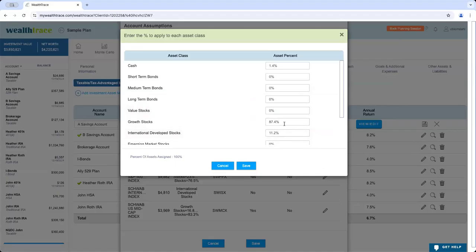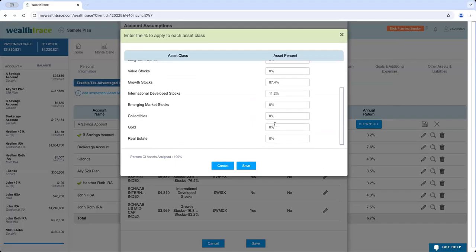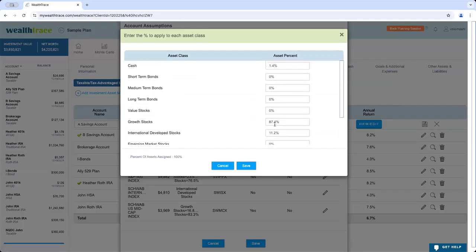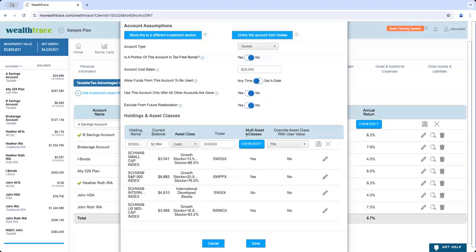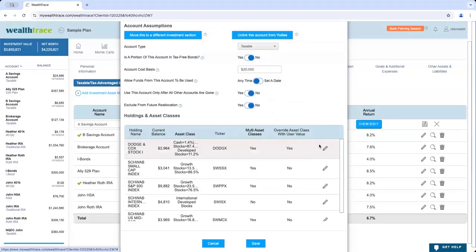And in here, you can change the percentages for the various asset classes that have been assigned. Once you have made any changes in here, they will not revert back. So we have to remember to click save, very important, and save here again.